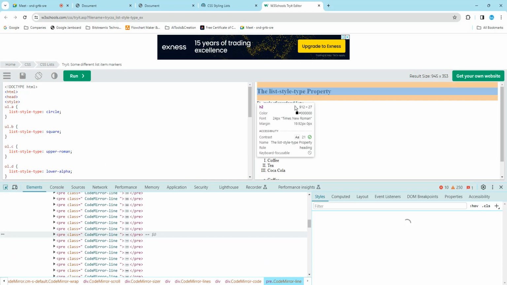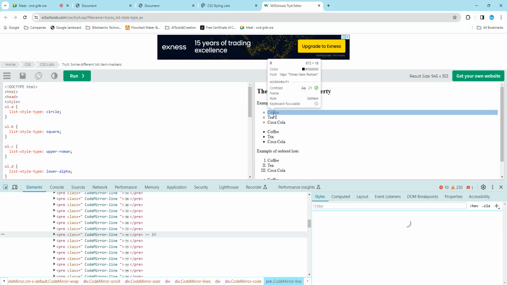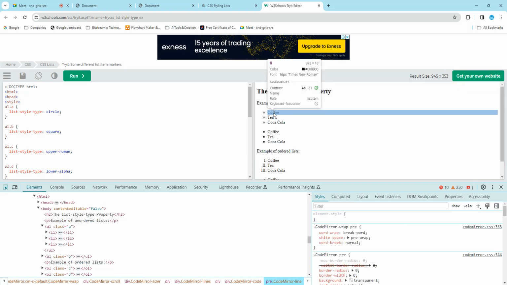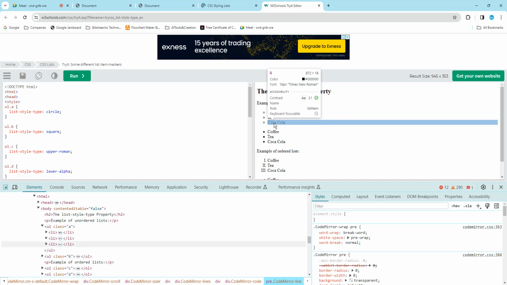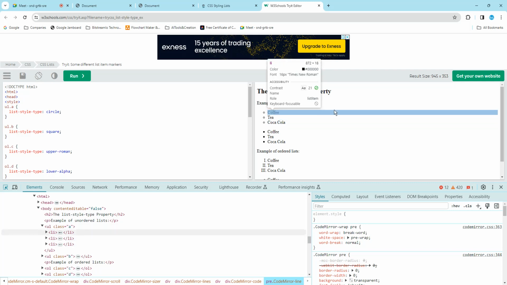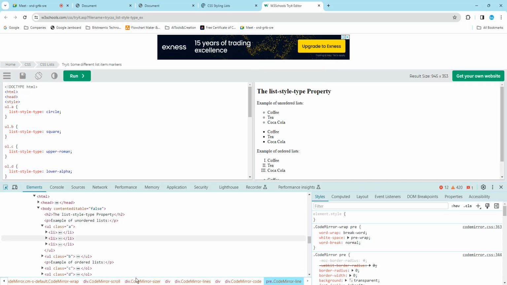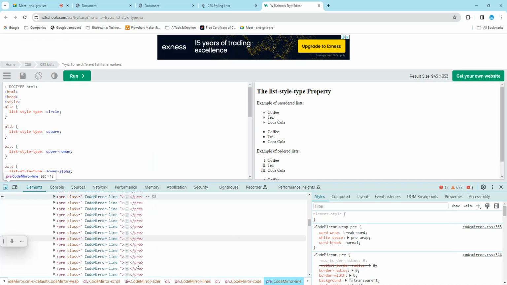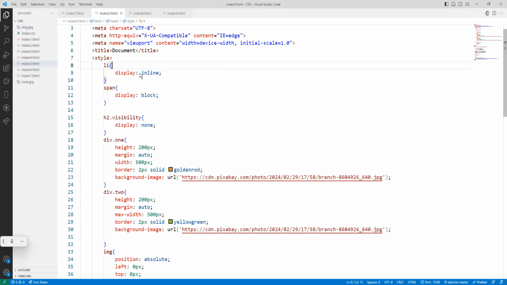See, now it is taking the entire width of the screen, right? List. See, the blue color is coming the entire width of the screen. But here, what I have done is, a list is taking the entire screen, but I use a display inline property.